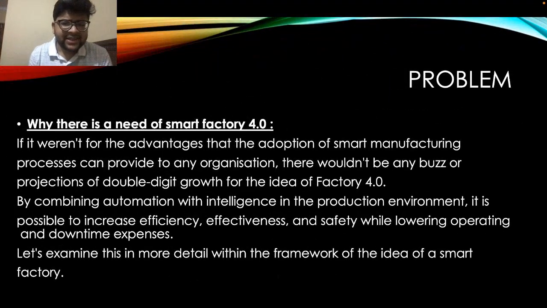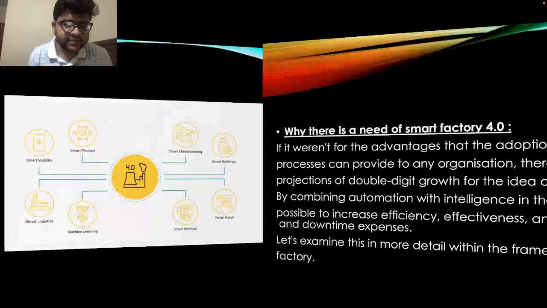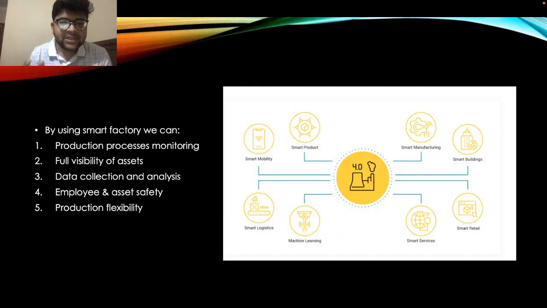So, why is there a need for Smart Factory 4.0? Let's just discuss that first. By using smart factories, we can use production process monitoring. We can have full visibility of our assets, data collection and analysis, employee and asset safety, and we can have production flexibility.